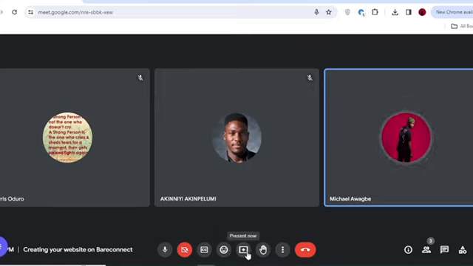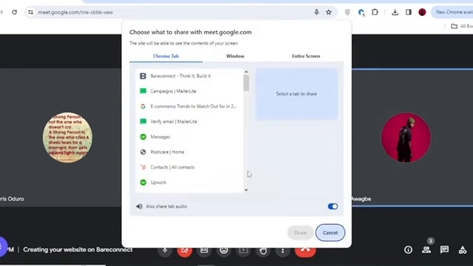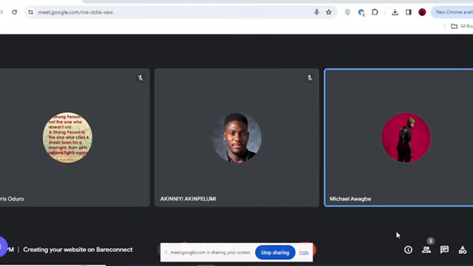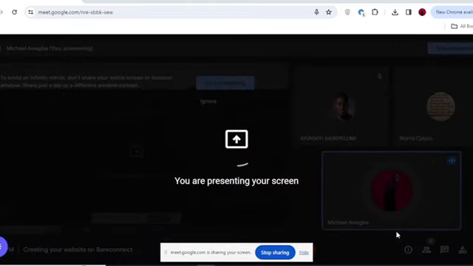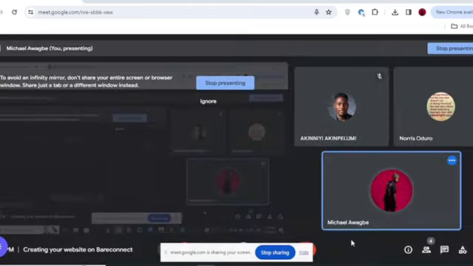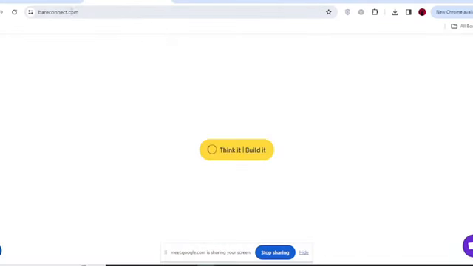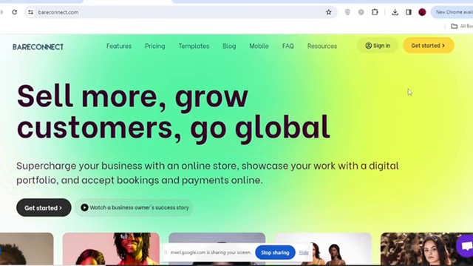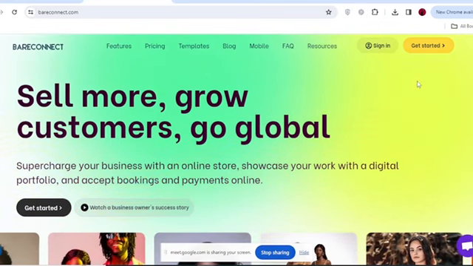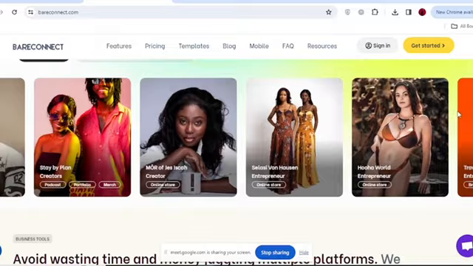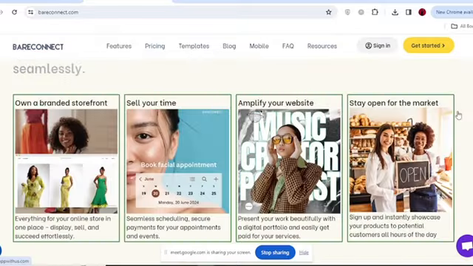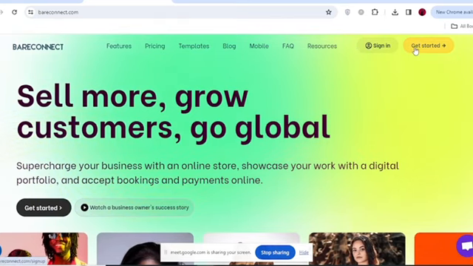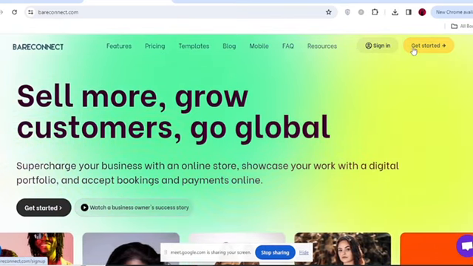So first of all, I'll share my screen if that's okay. Okay, great. Kindly let me know if you can see my screen. Nice. All right. So once you're on the Bareconnect, this is the homepage of Bareconnect. As you can see, it is so beautiful. You can take the time to go through at a later time.